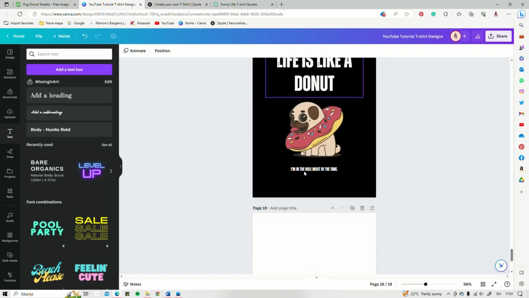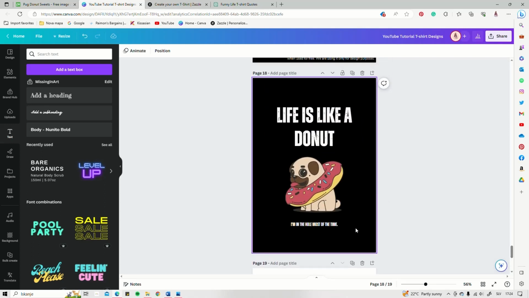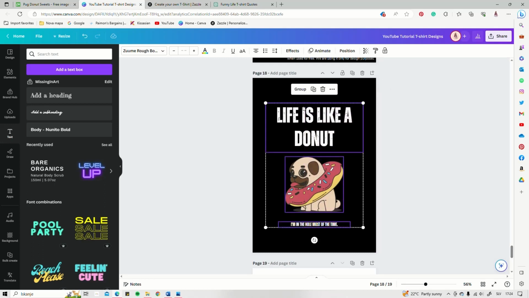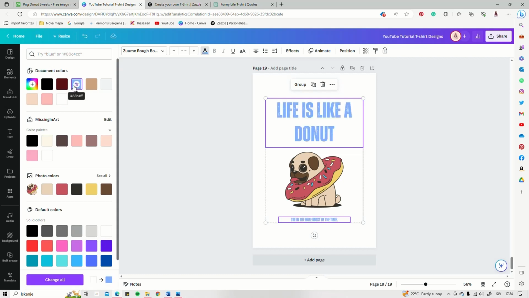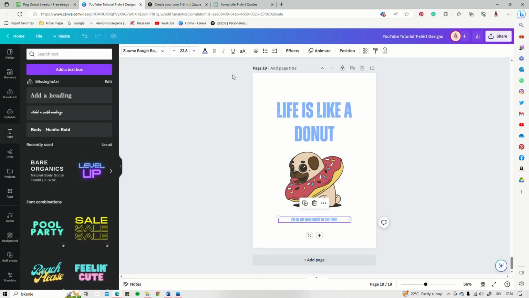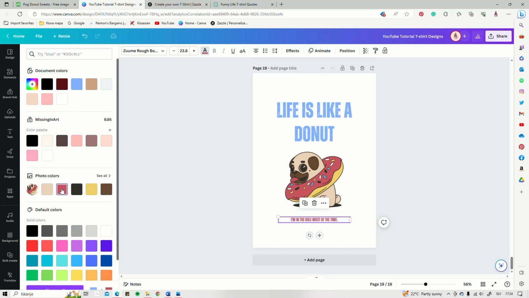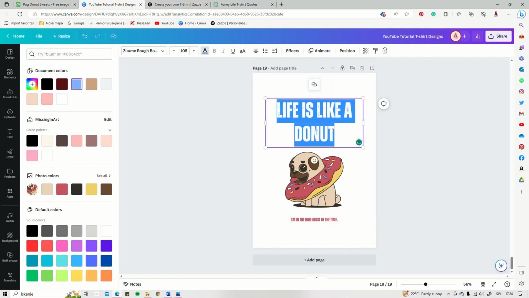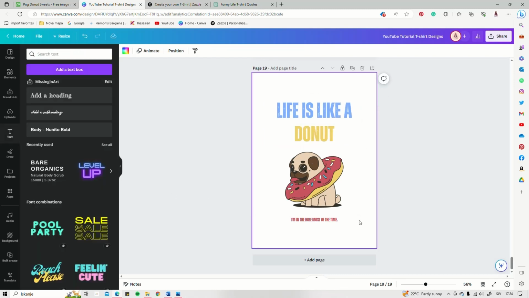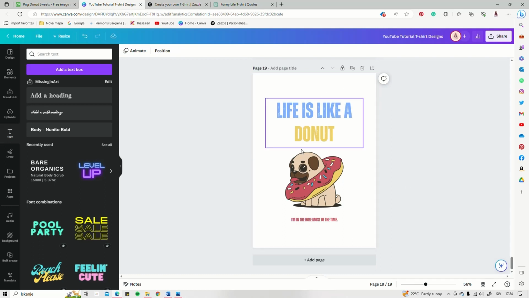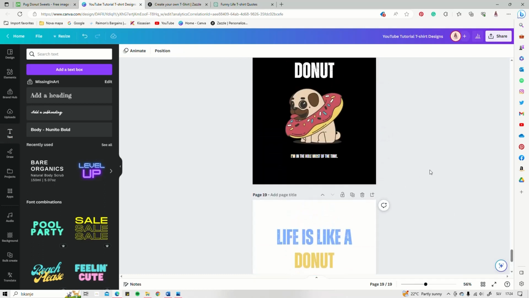If we want to change this to do it for the white t-shirt, Control C, Control V. Now we need to change the color of the text. Just go up here and change it to something different. Let's use the colors from the image. Okay, life is like a donut. And this is for the white t-shirt.